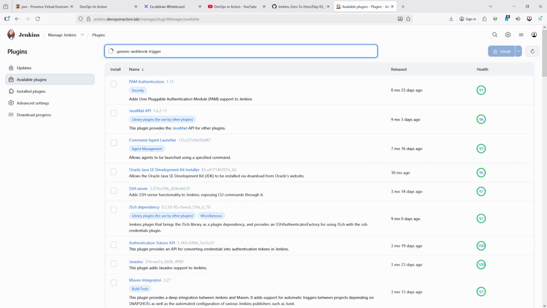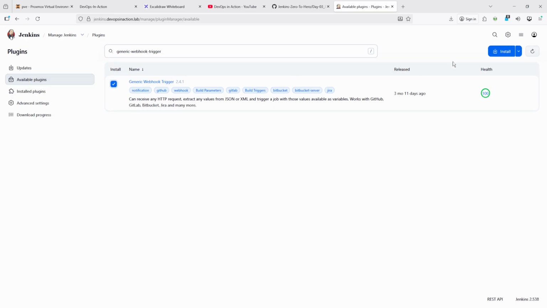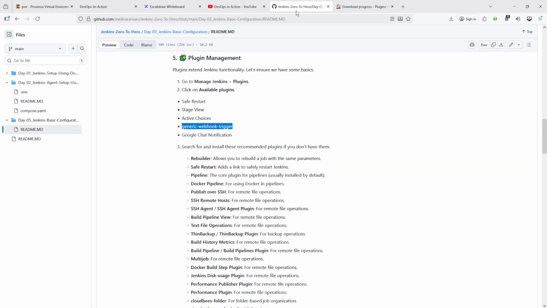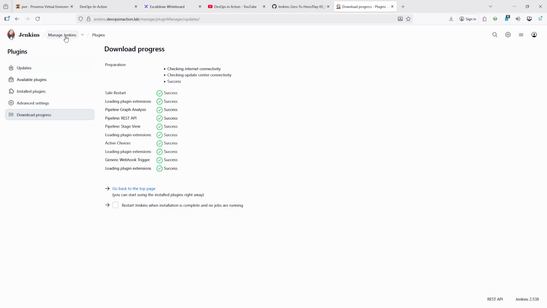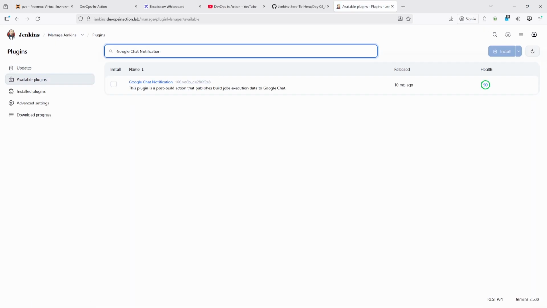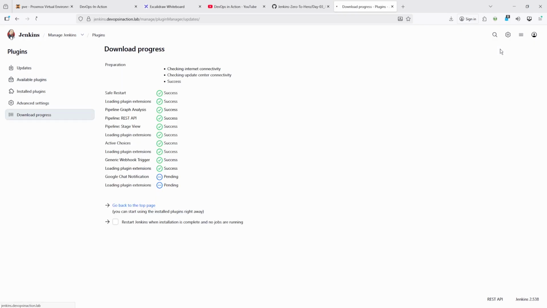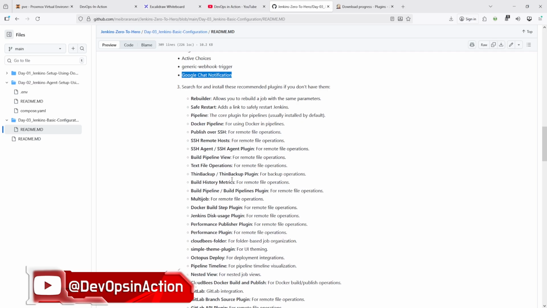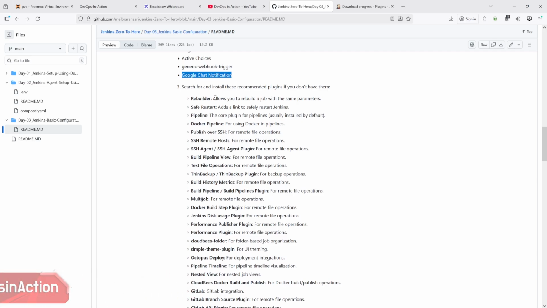Okay, and this one, Google Chat notification. Plugins, available plugins, install, and this one. Okay, there are a lot of other Jenkins plugins available in the market. Based on your requirement, you can download it, you can install it, and you can use it.